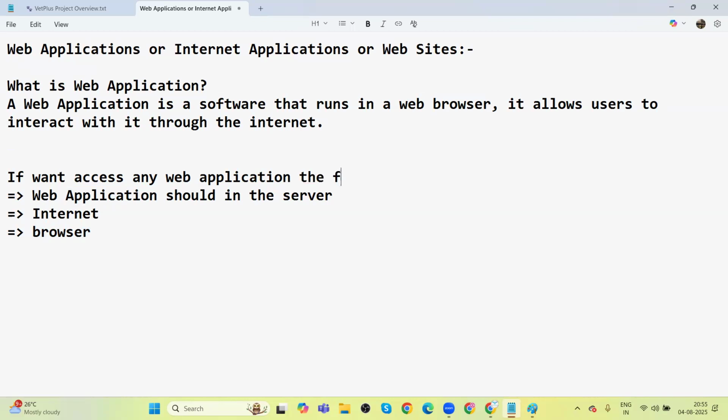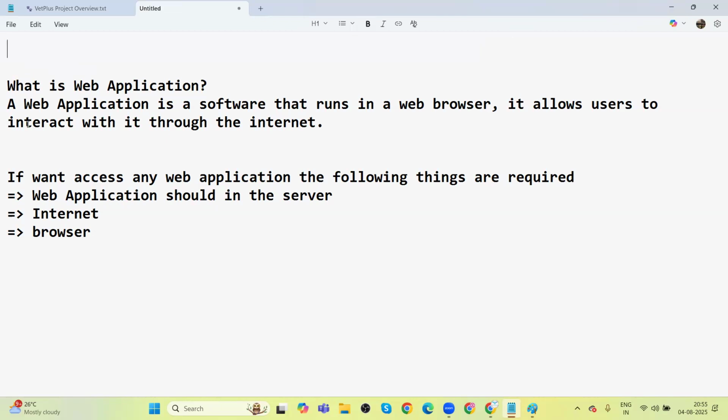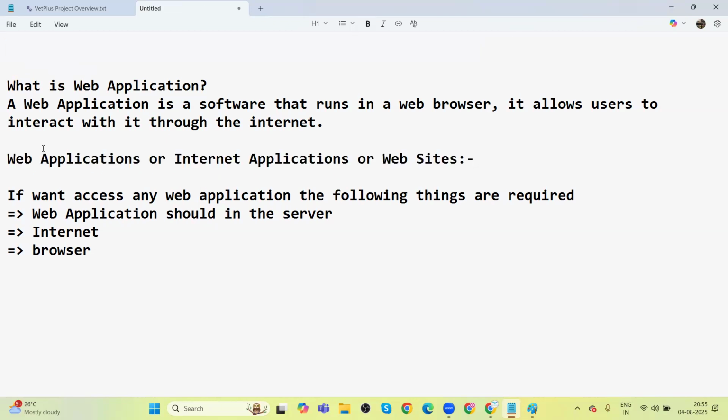Following things are required. And this web application we also call by different names, or websites. Any name is the same: web application or websites. Okay. Next one. Examples for web applications. Tell me any examples for web applications.